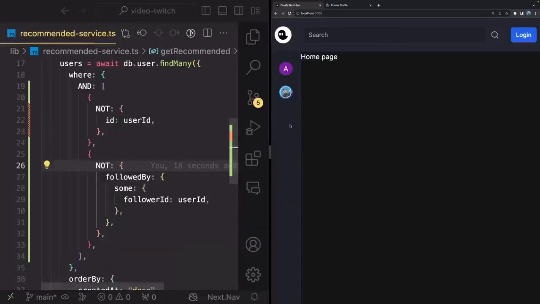Great, so you just wrapped up the follow service, and now we're going to go ahead and create the equivalent actions for blocking a user.